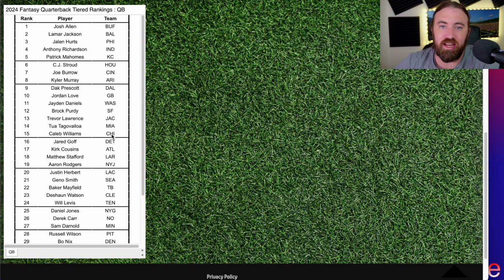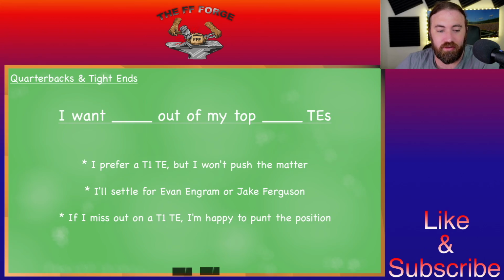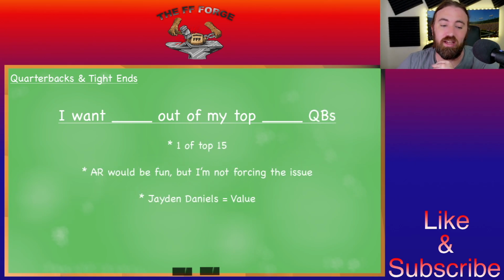There are other things that I think might be more important to get off of the board at that point in the draft. So tight ends, I prefer a tier 1 tight end, but I'm not going to push the matter. I'll settle for Evan Engram or Ferguson. And if I miss out on a tier 1 tight end, I'm absolutely happy to punt the position and take advantage of some guys who I can get really at the end of the draft.